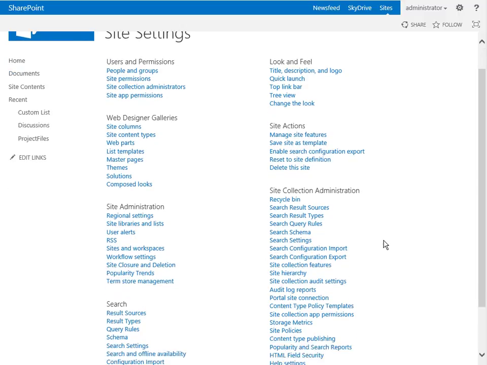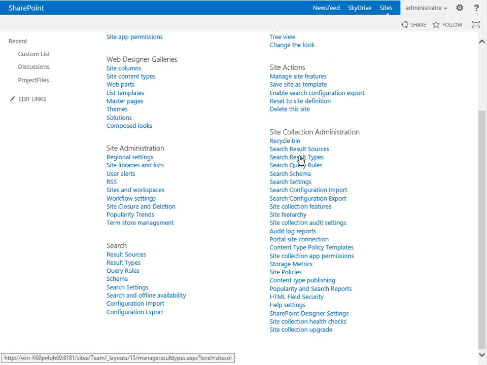I'm not going to go through the search results because if you're interested in that, I highly recommend that you take the SharePoint Administrators course, the full administrator. There's a lot in there that you can do with search results, but it does get a bit complex.